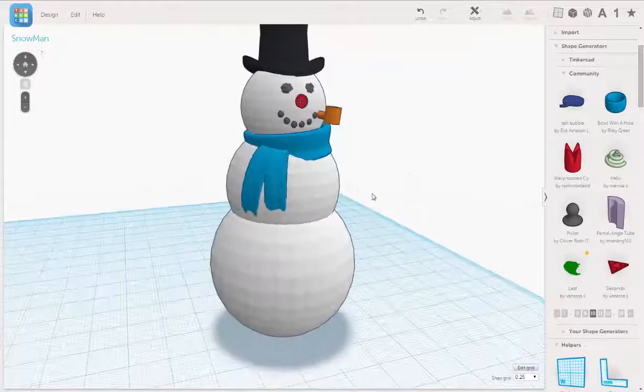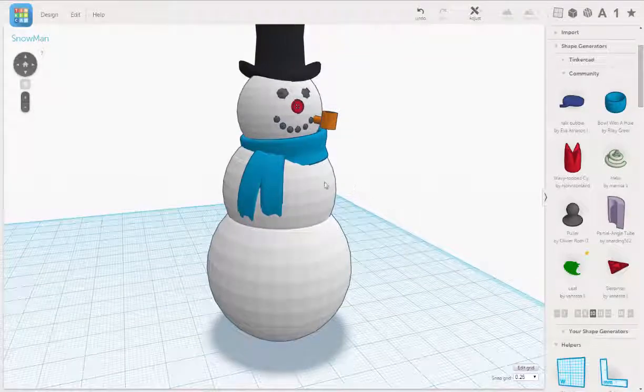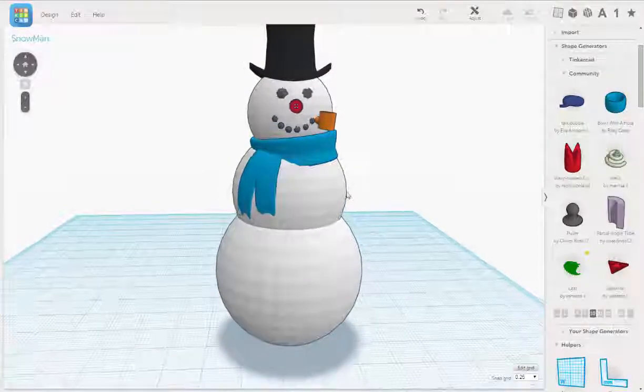And we'll now put on his buttons, his little buttons here on the middle part of his body in the next lesson. See you then.